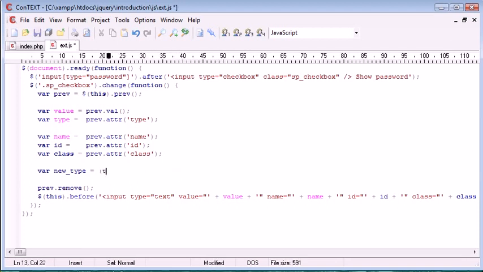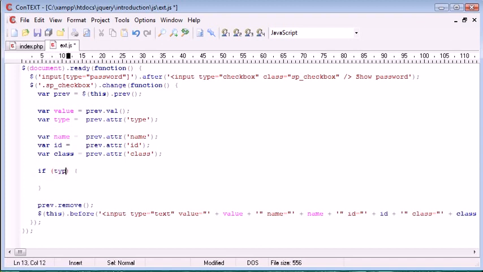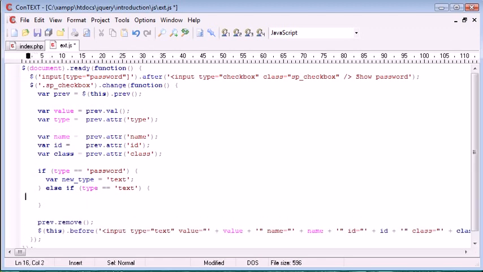In fact, let's do it the traditional way first, and then I'll show you how to shorten this out. So I'm going to create an if statement. The condition is going to be if the type is equal to password, then we obviously need to change this value here to text. So we can create a variable saying new type, and that's going to be equal to text. Now otherwise, if the type is equal to text, we want to set the new type to password.